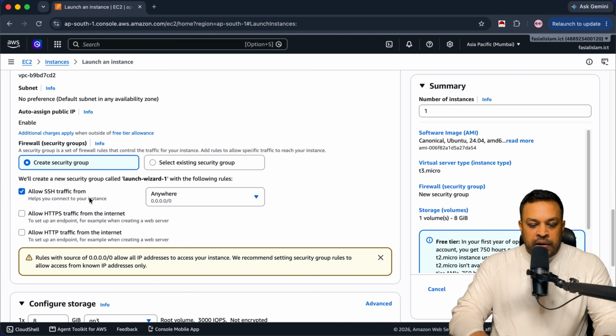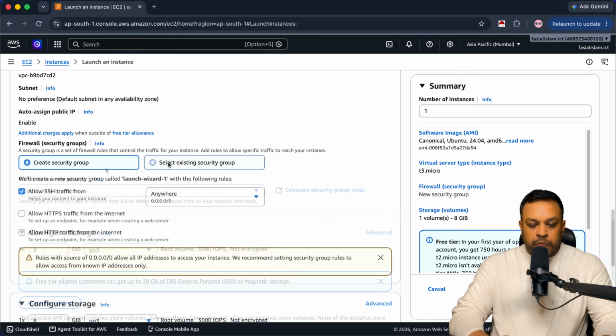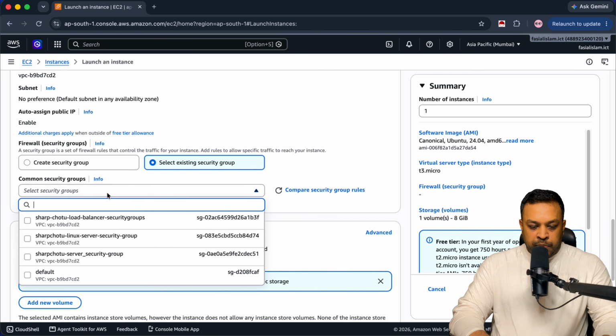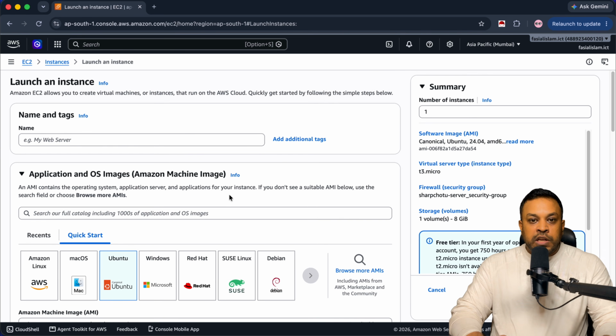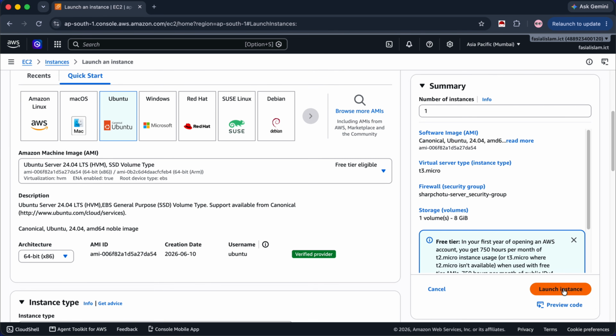And here you need to select the security group. If you do not have one, you can create one. I have one, so I will select this one. Here we have configure storage, basically 8 GB, just a simple small storage, 8 GB GP3. So the basic configuration is done. Now we can just launch the instance.